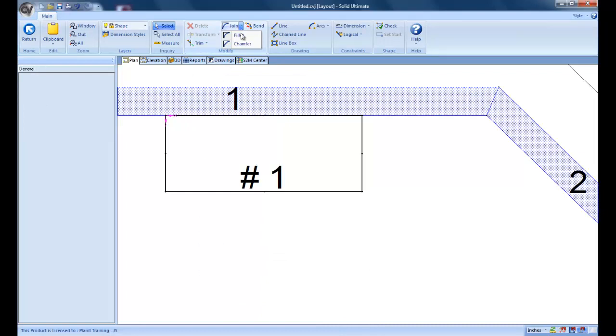Join, we have two options, either a fillet or a chamfer. Let me put out again a chain line. I have a 90-degree intersection is what I'm interested in. If I join by fillet, I click the first line that is joined, and if you'll notice over on the left hand side, I have a radius of 5, and let me click the next line, and you can see that we radiused in 5 inches.